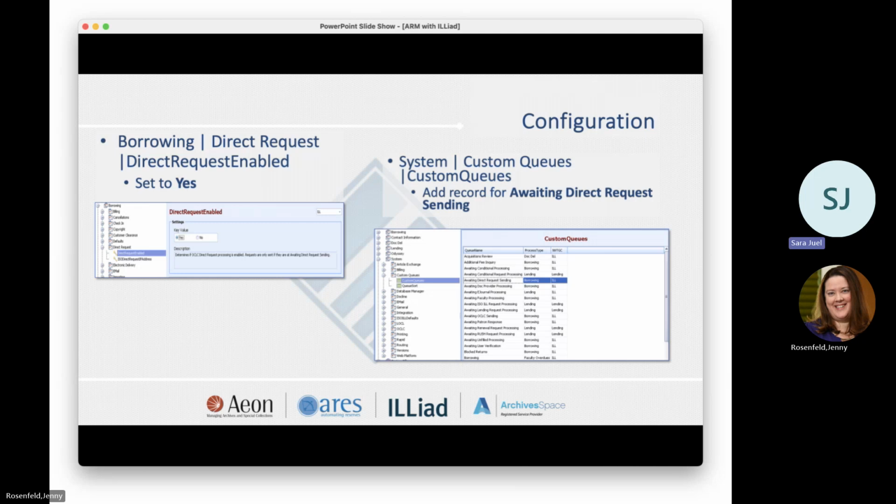Now we're going to talk a little bit about ILLiad configuration. When you're setting up ARM or direct request in ILLiad, you need to make sure that you set the direct request enabled key to yes. And even if you have this set to yes, that doesn't mean requests are automatically going to start sending off to ARM or direct request. You do need to make sure that you have a queue, either in awaiting or in your custom queues, you can add awaiting direct request sending or awaiting ARM sending, and that will allow you to manually route to this queue to send off to OCLC, or you can add routing rules.